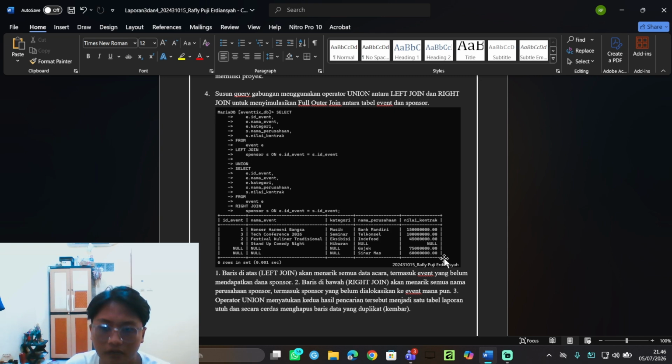Okay, on the last step is the union operator. That means it combines the result of both queries into a single complete report table and intelligently removes duplicate rows.